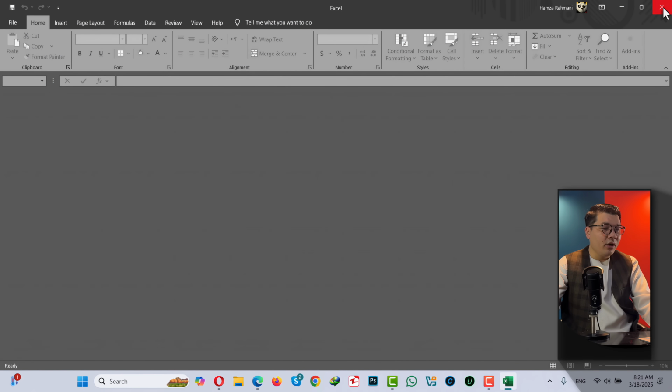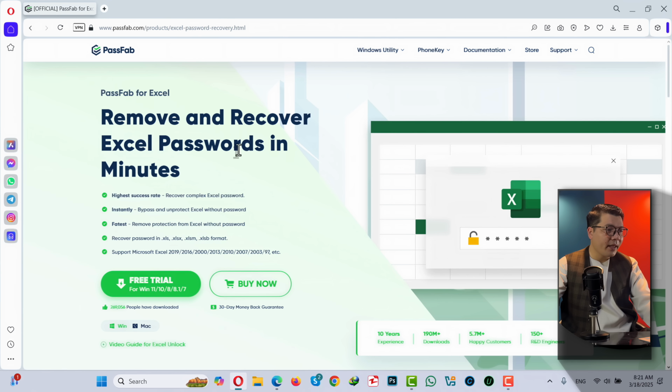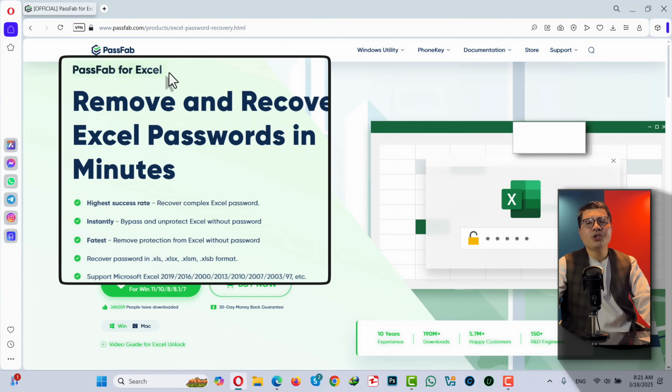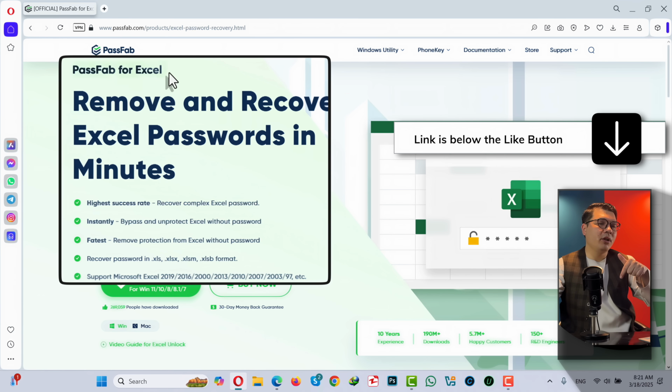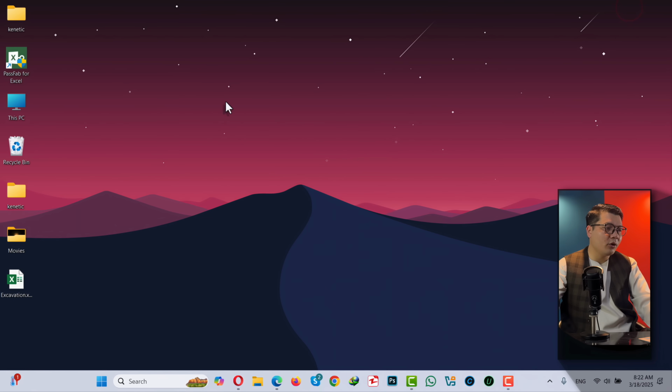Alright, in order to remove password from such kind of Excel file, you need a Windows or a Mac computer, and after that you need a software called PassFab for Excel, which you can get from the link given in the video description below. So just click on free trial and install the software into your Windows or Mac computer. After installing it, open it up.